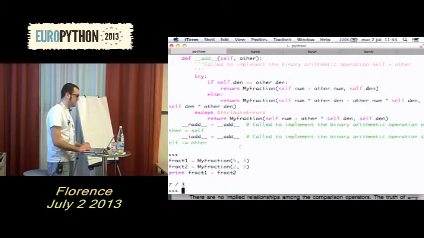Notice that we are not changing the instance. We are always returning a new object. You could change the behavior here if you want. You could say, okay, I take self and I change its numerator directly. You should return something, but you could do an in-place modification with the plus if you want it. Maybe it will be weird, so it depends on you again.